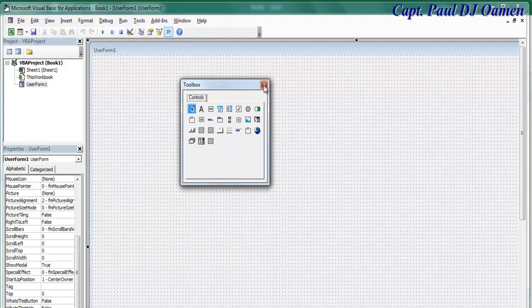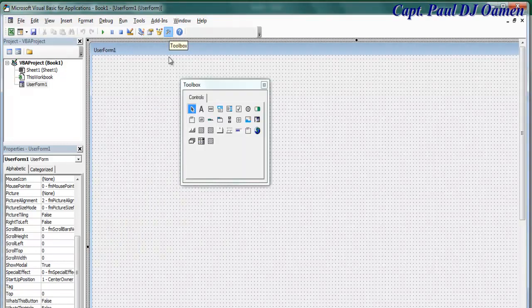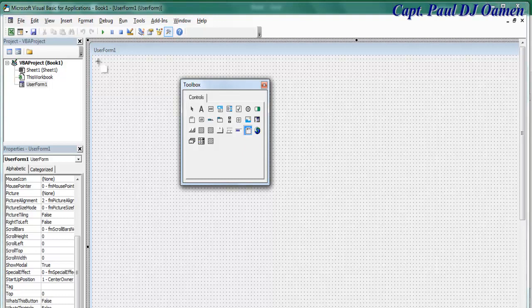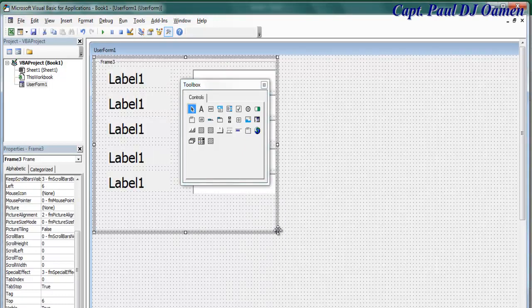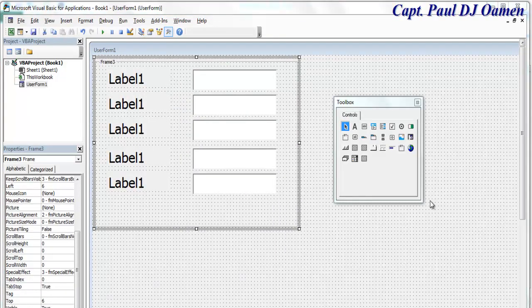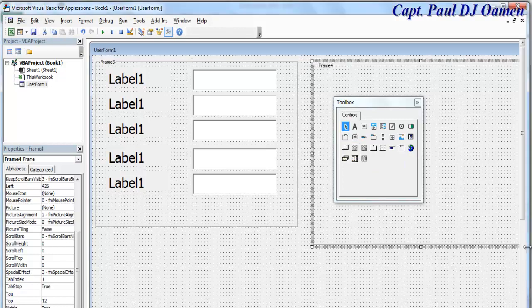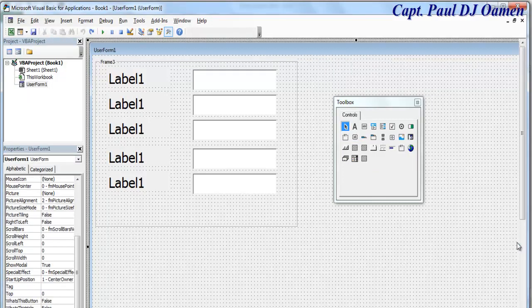Now the next thing is to make sure we select the toolbox. If the toolbox is not ready, just click on it right there. Let's select the frame. Should be one of these. Right, I think this is it. So click on the frame and drag. If you don't have the new frame on your system, you can always use the ordinary frame, which is right here. Okay, I'm going to undo that.